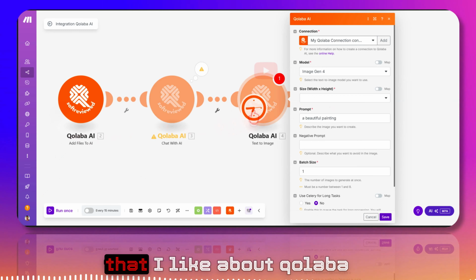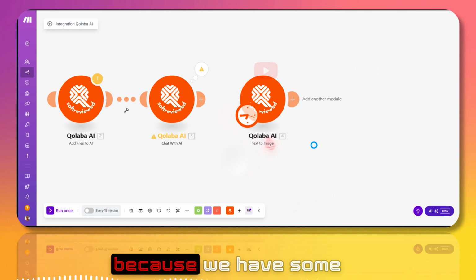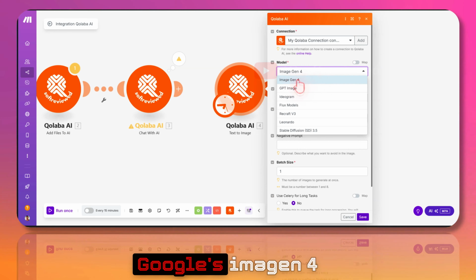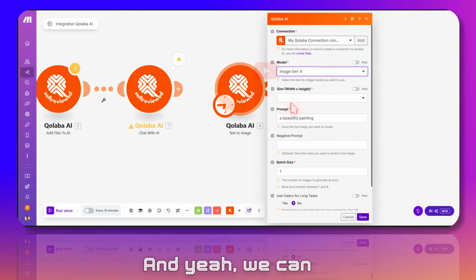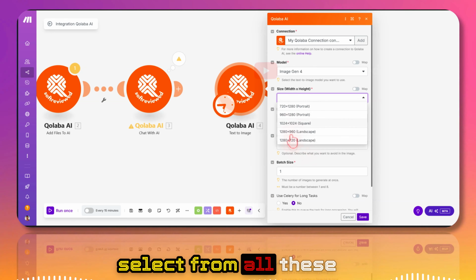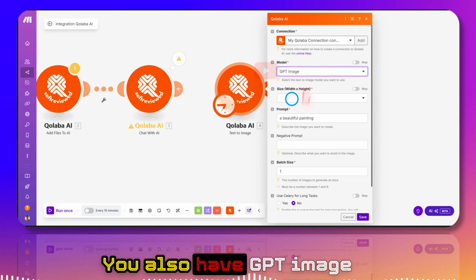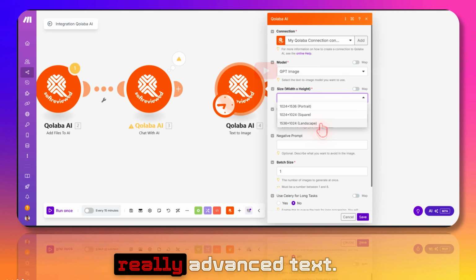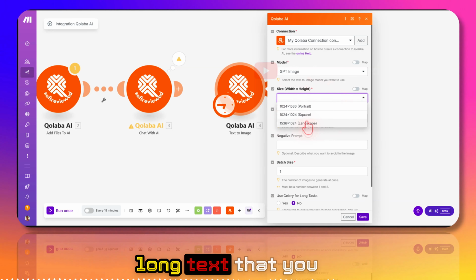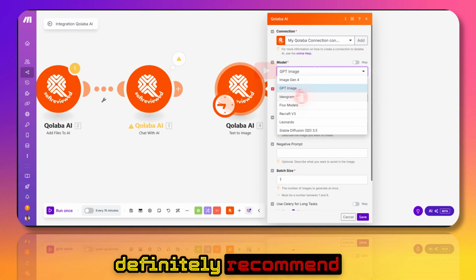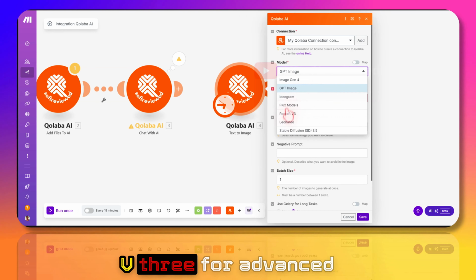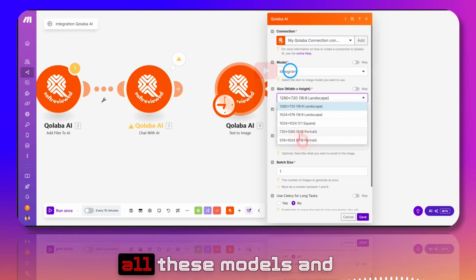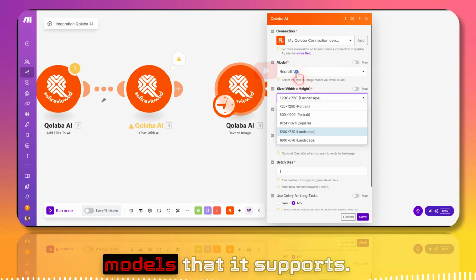This is the best thing that I like about Qolaba, because we have some really good models to work with here. I would definitely recommend using Google's Imagen for all your needs. And yeah, you can select from all these supported sizes. You also have GPT Image, the latest OpenAI model, which can output really advanced text. So if you have long text that you need, then I would definitely recommend GPT Image or Recraft V3 for advanced text generation. And we also have Ideogram V3 as well, and these are all the models that it supports.